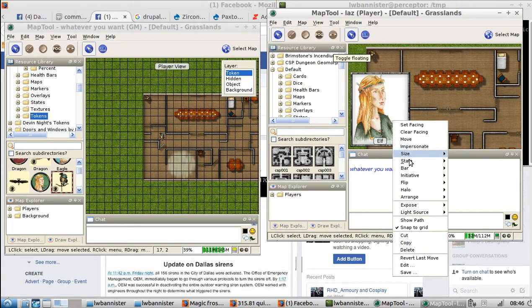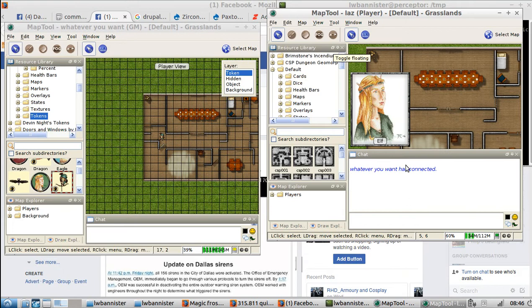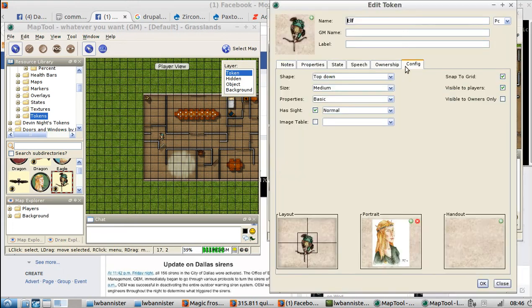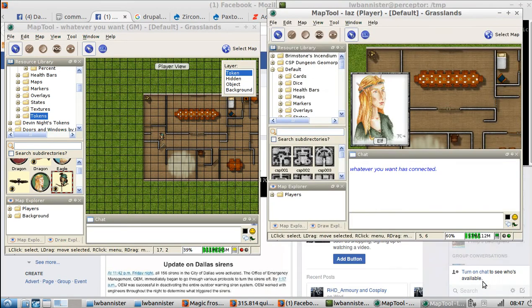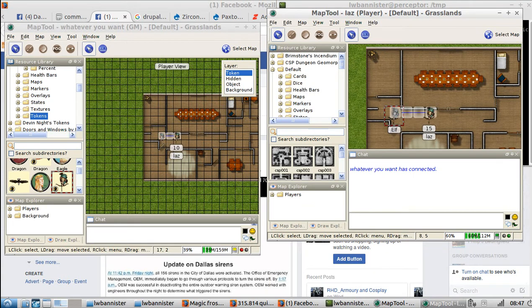And I always hate that. You get little pictures, so you just right click, edit, and configuration, and just delete the portrait. Make sure the ownership is of Laz. That means that only that client can use it. And as you can see, that client now moves it around.